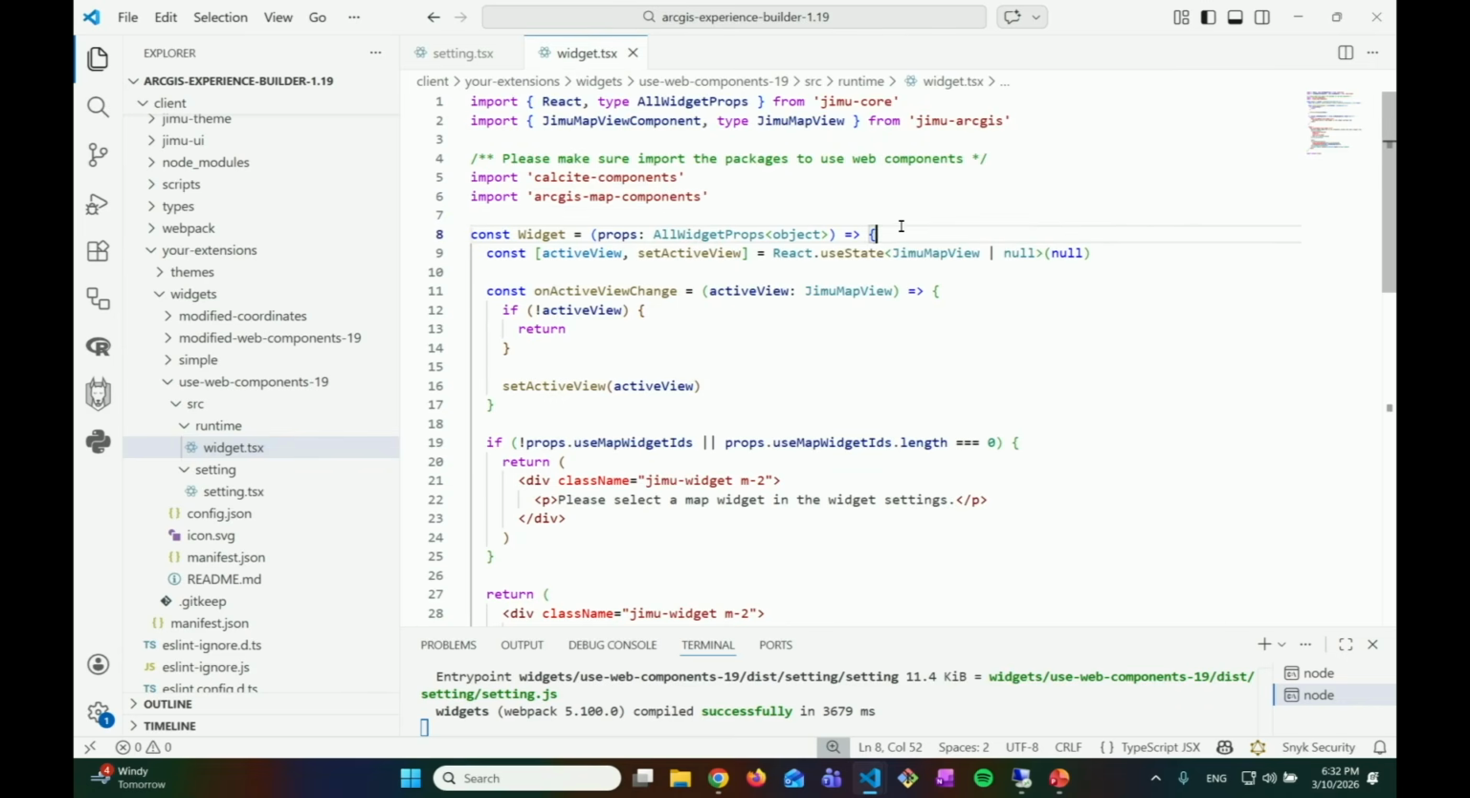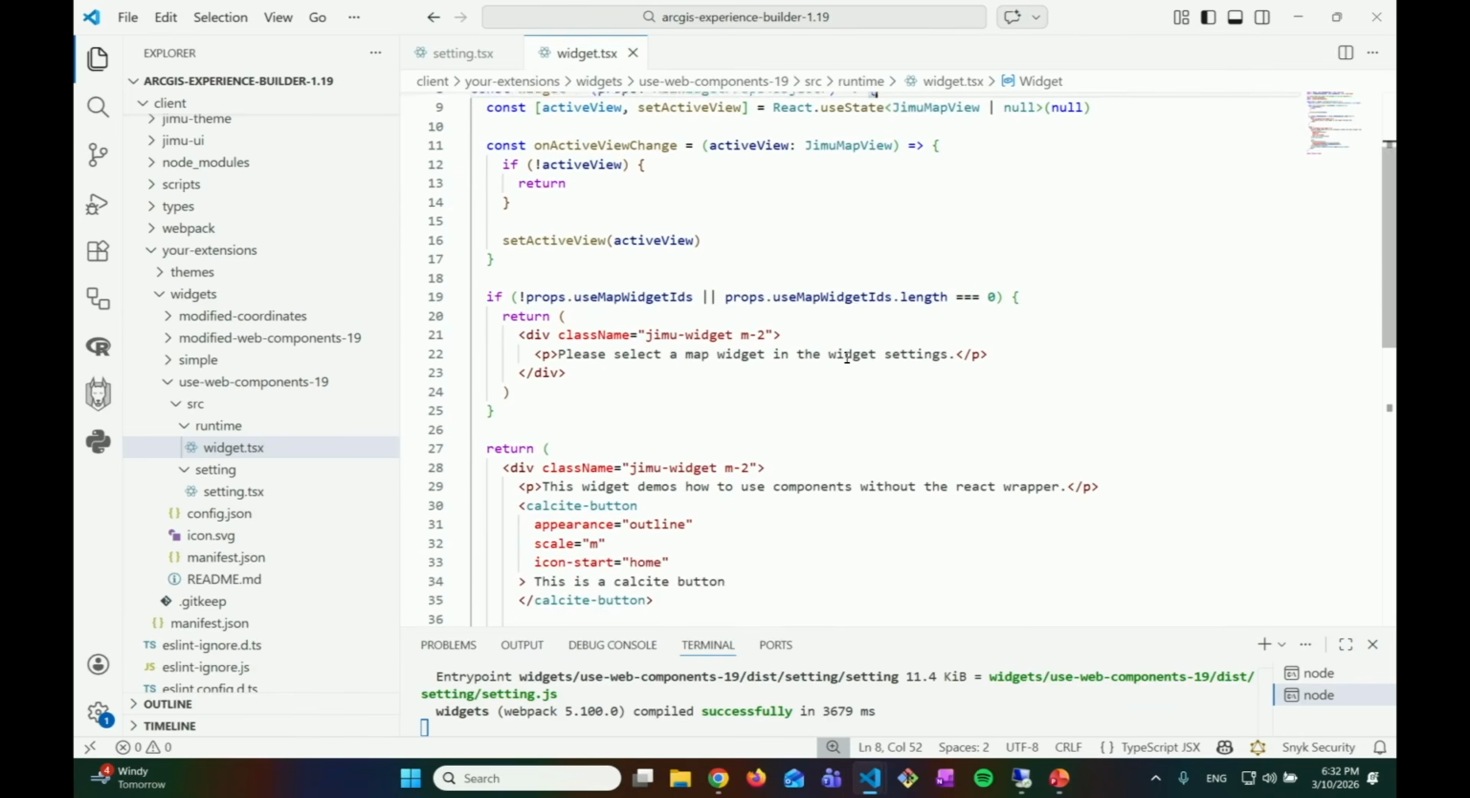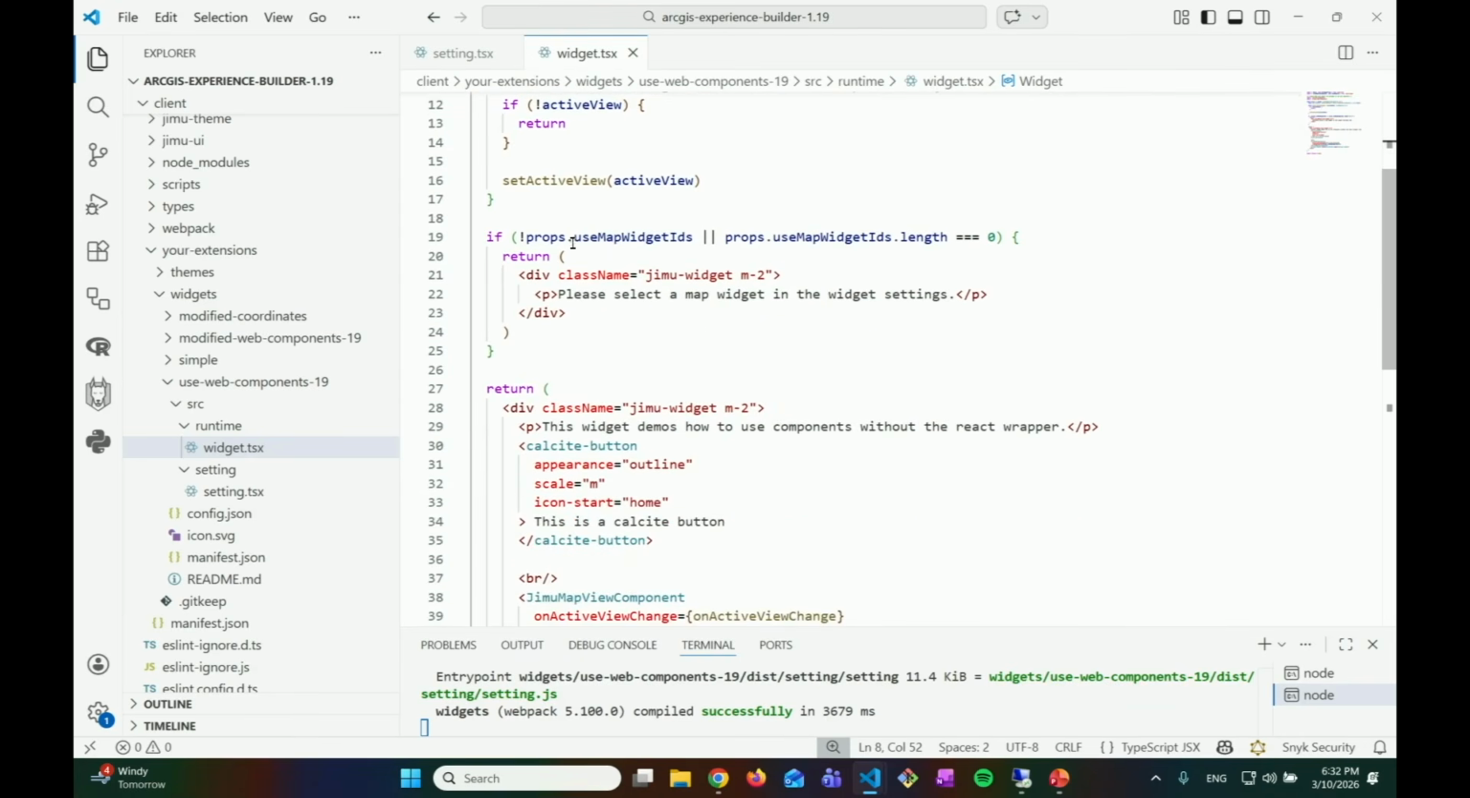And now if I look further down, I see I have one state variable defined, active view, and I have one method defined on active view change. And as we keep scrolling, I see that if there is no use map widget IDs property, all that's going to be displayed in the UI of the widget is a text message saying, please select a map widget in the widget settings.